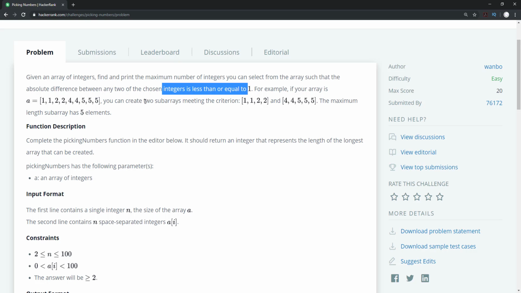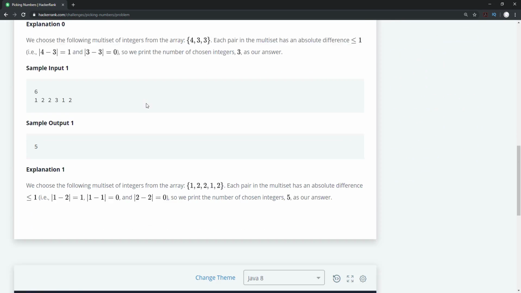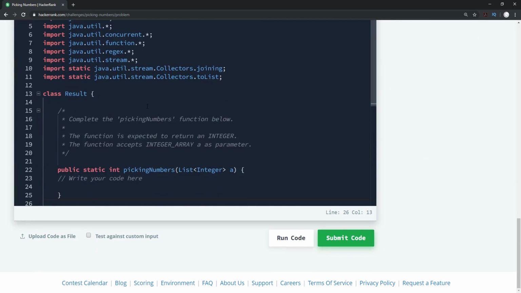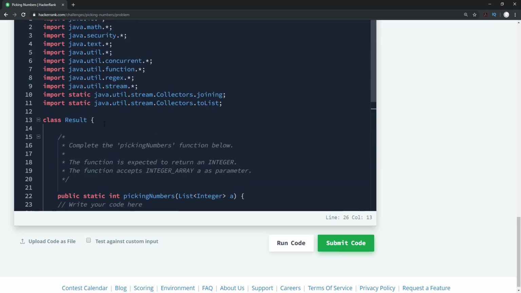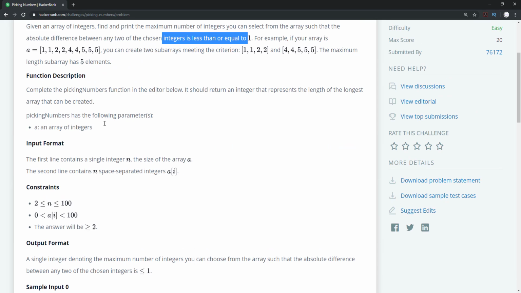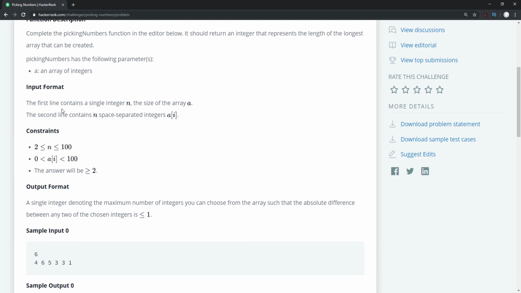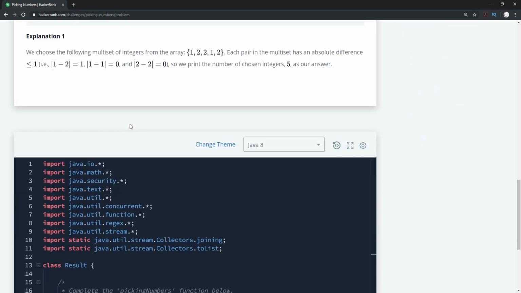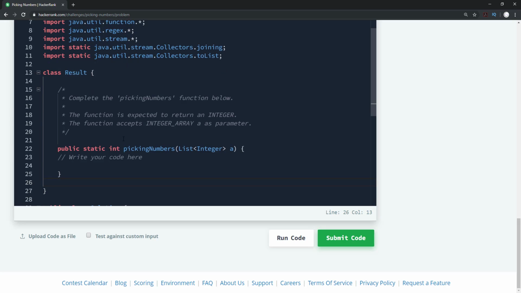So let's get started. I've been blabbing for 3 minutes. All right, so here's our function. We're given some constraints here, so let me look at that. The first line contains a single integer n, the size of the array. And the values are unsorted, so we don't care about that. Let's go ahead and get started.